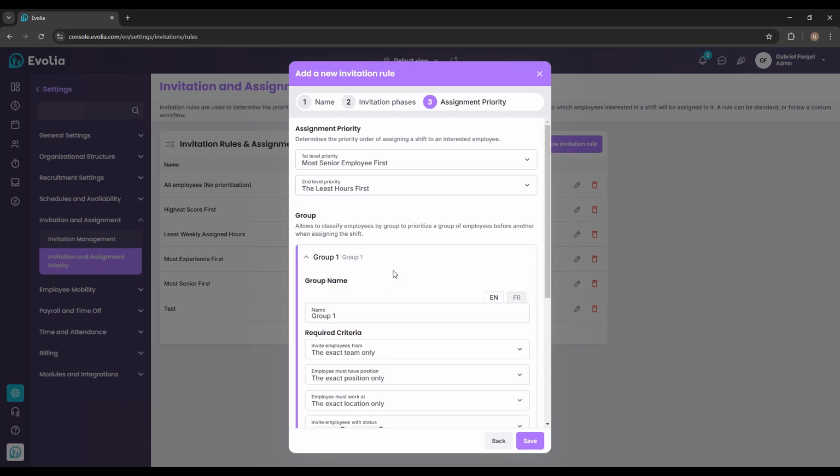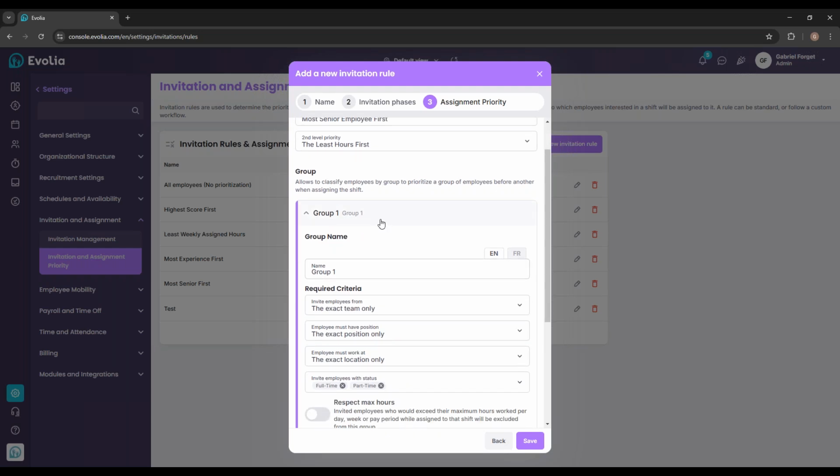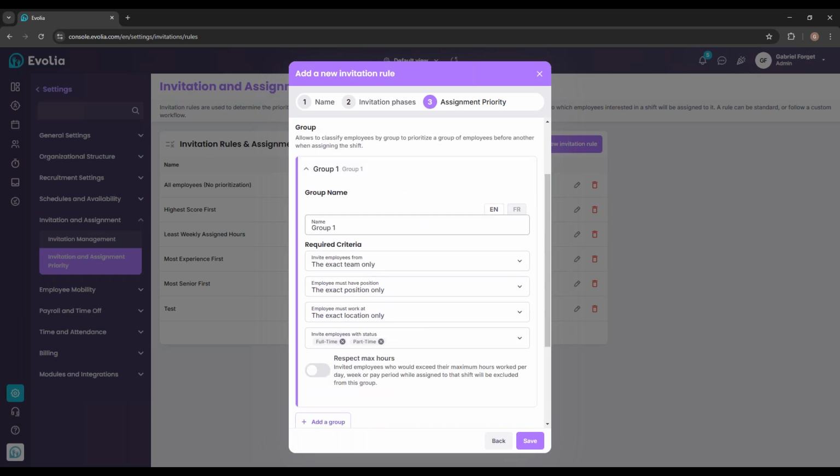And then after that, you can also create groups, the same way you can create different invitation phases in the invitation phases part. So you can create different groups of assignment priority. So usually what you would like to do is to split up your assignment priority the same way that you split up your invitation phases. So therefore, I can name my first group. So in the first group, we decided to invite, in the example, the part-time employees. So we'll call that group part-time.